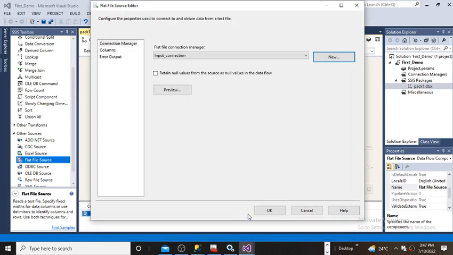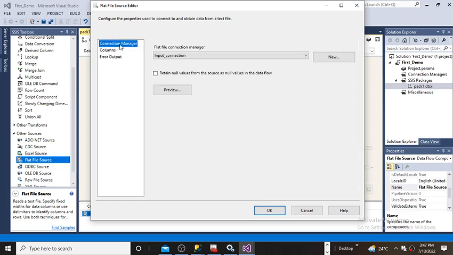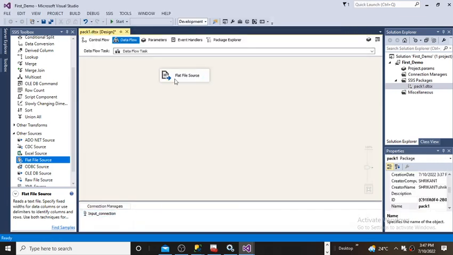So what will I do now? Go to the column once. Fine, it has properly got the column name. Then what will I do? I'll click on OK. So I can see here my connection has been set up. Perfect. Then the transformation is optional part.